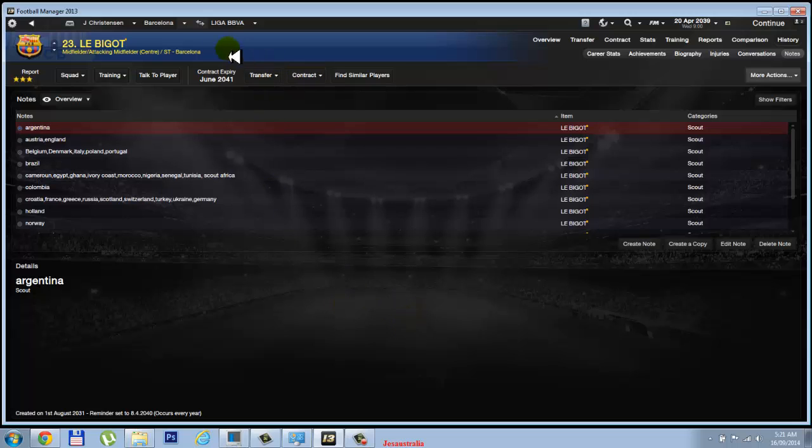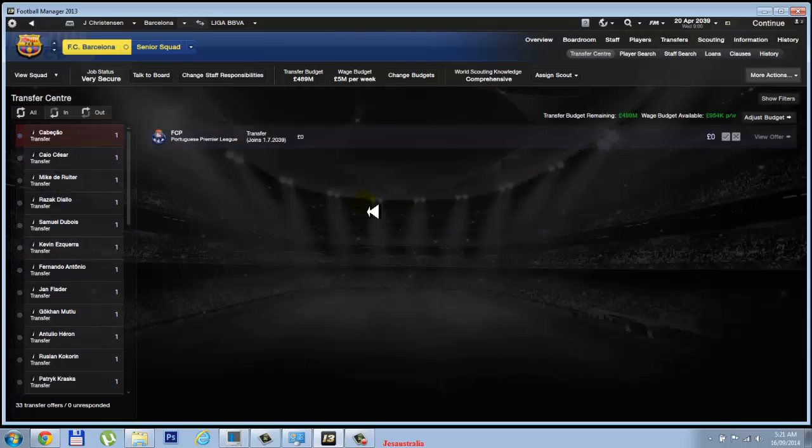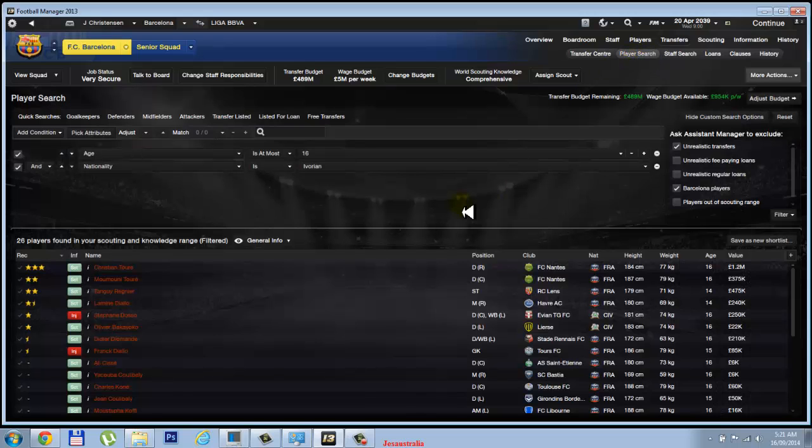Alright, now I will show you how I scout the regents. So let's go into transfer center, player search, and what you want to set is the age at most 16, and I have put the nationality to Ivorian. You can see there's only 26 players who are 16.